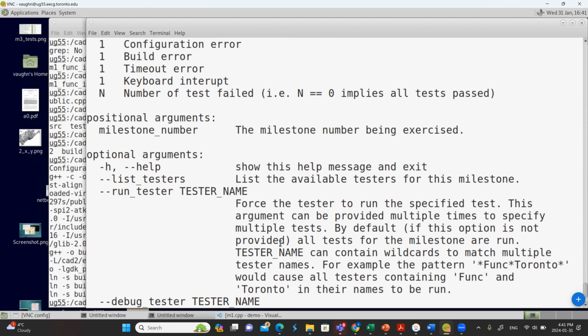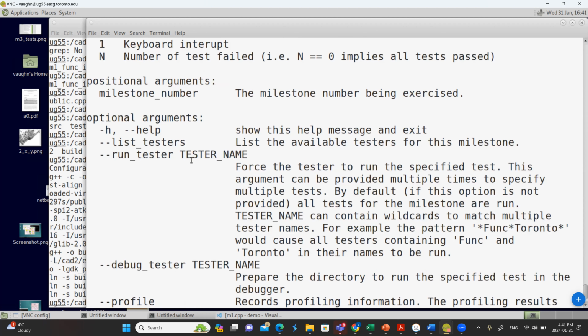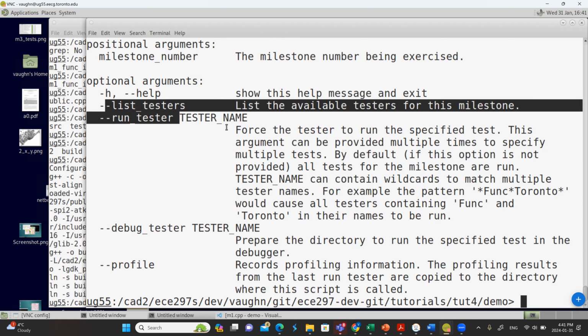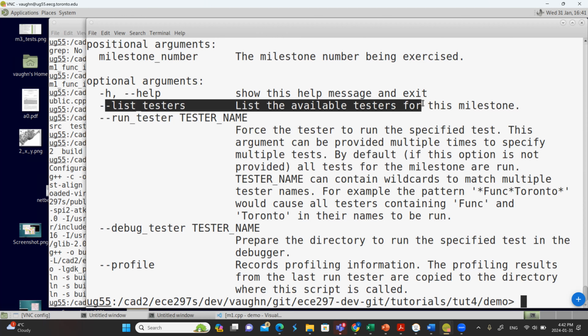Okay, so it says there is a milestone number. You've got to pass that in. And then you've got these optional arguments. List testers is going to tell me the names of all the test groups or test suites that we have for this milestone. And run tester, instead of running all the tests, we can say just run this one. Now I'm trying to debug the intersection test, so I'd prefer to just run it, because I know none of the other tests are going to work. I don't want to wait for them to run, and I don't want to wade through all their output.